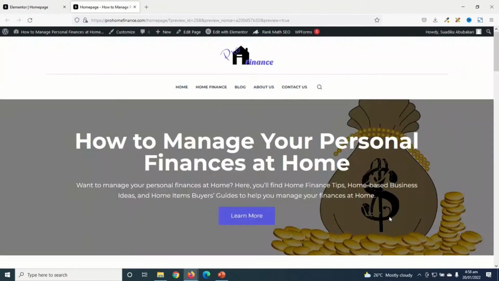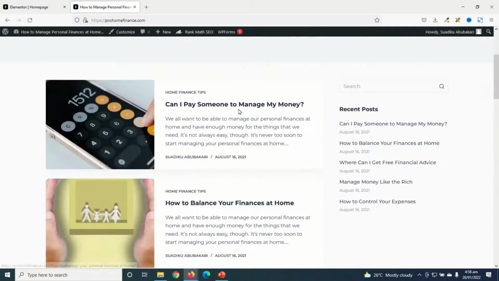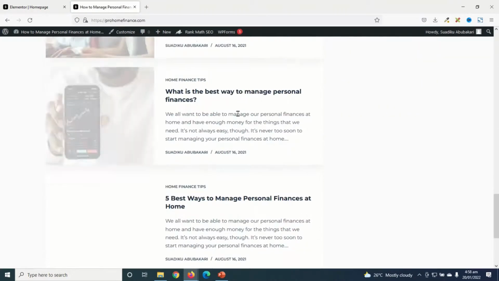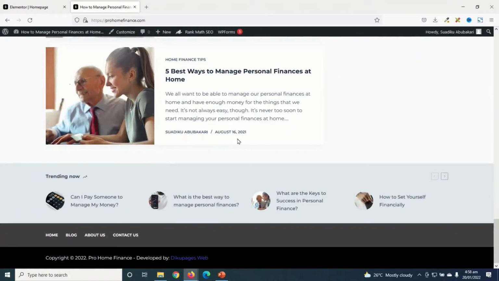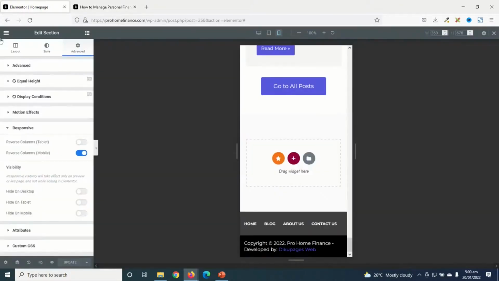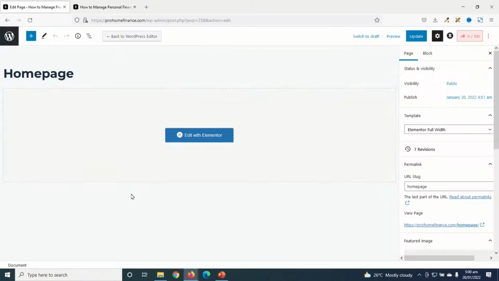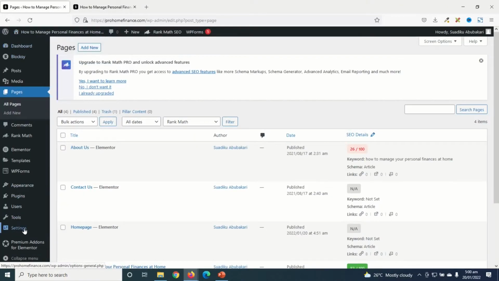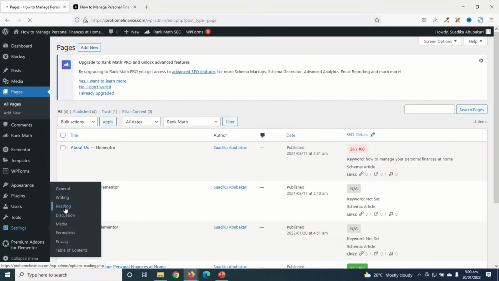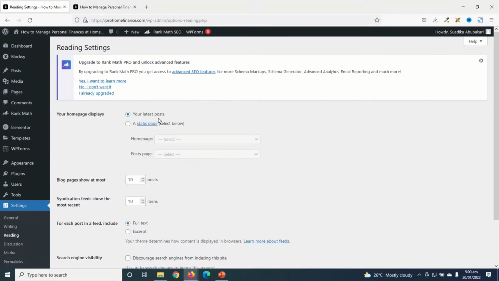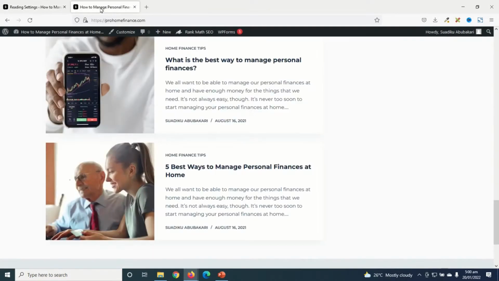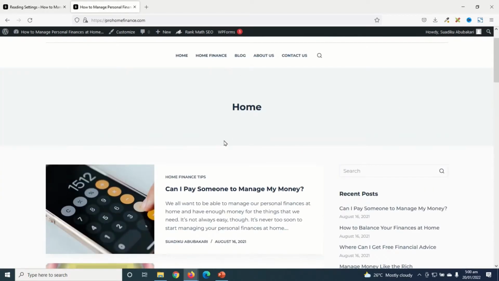Now we have designed the landing page, or let's say the home page, but if I go to the home page of the website, we'll still see the boring home page, which we don't want. So how can we fix this? To fix this, I go back to the dashboard of my website. So I exit to dashboard. From here, I click on the WordPress logo, then I go over to settings, click on reading. You see that my home page displays the latest post. That's why we are seeing this boring page.